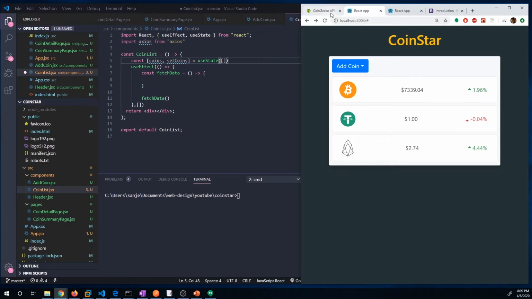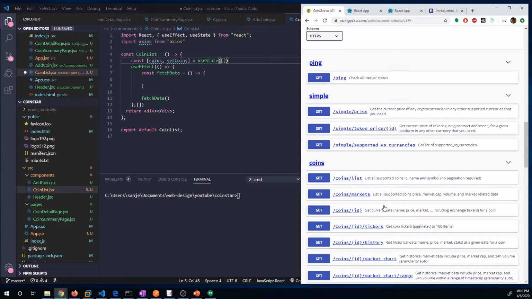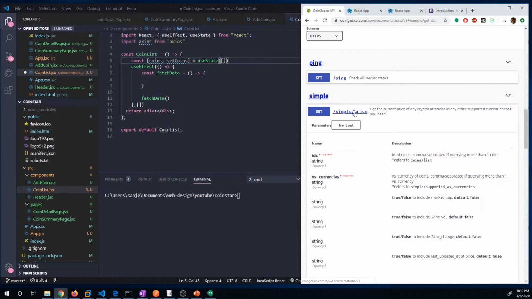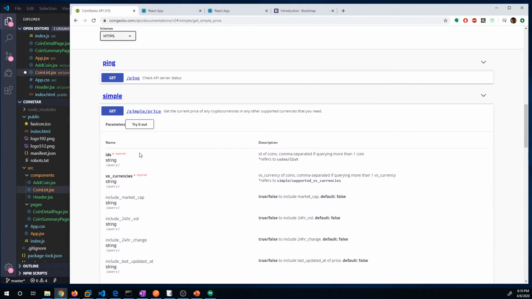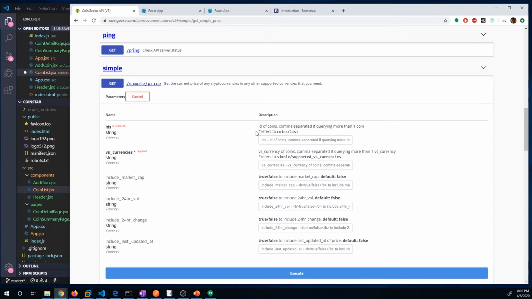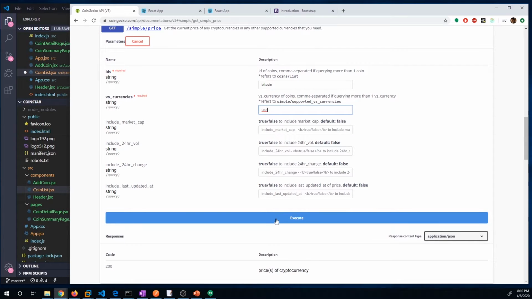Now let's go ahead and explore the CoinGecko API. You'll see that there are several different endpoints. If you just want to get the price, we can use this endpoint right here. And by the way, I told you guys how amazing this API is. You can actually hit try it out and then specify the different values. So for IDs, I can pass in Bitcoin as the ID, and then the currencies that I want to receive data for, and then we can hit execute.